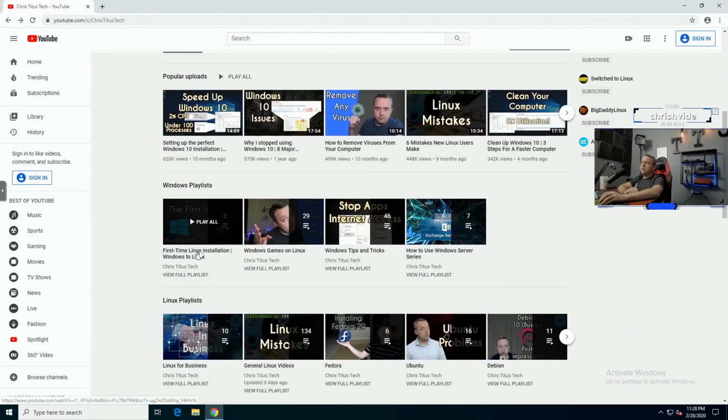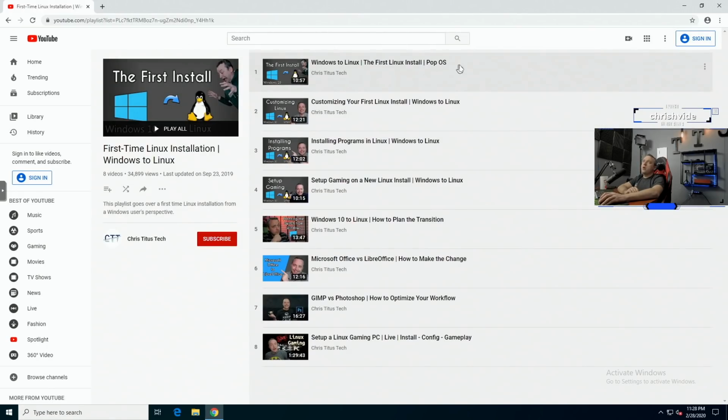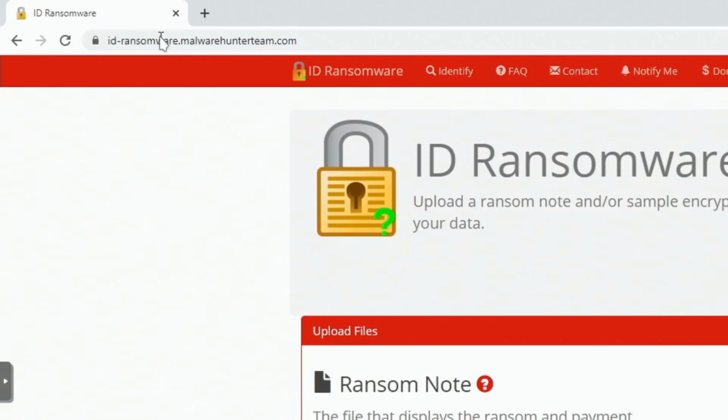I have a specific first-time Linux install to Windows playlist. If you go to full playlist, you can see all the different ones from the install, the customization, installing programs, setting up gaming, you name it. I got that just real initial one in here, and then at the very end, I kind of did a live stream. So you can see all of it done live, so you can see any mistakes I might make when I do a first-time Linux install. But regardless, this is just your basic install for Windows users to really help you kind of get your feet wet.